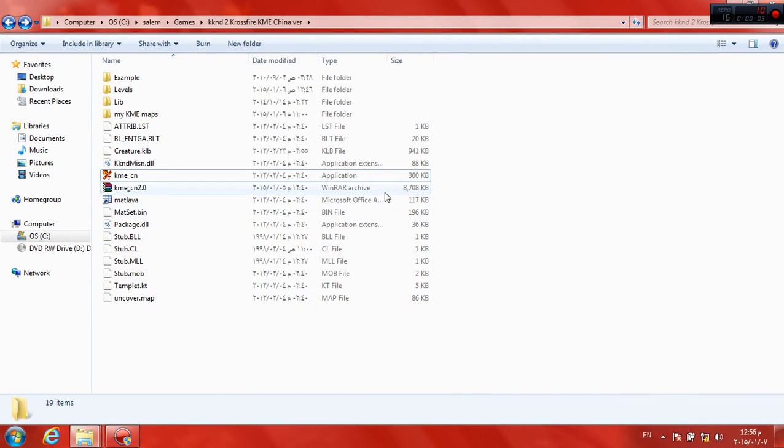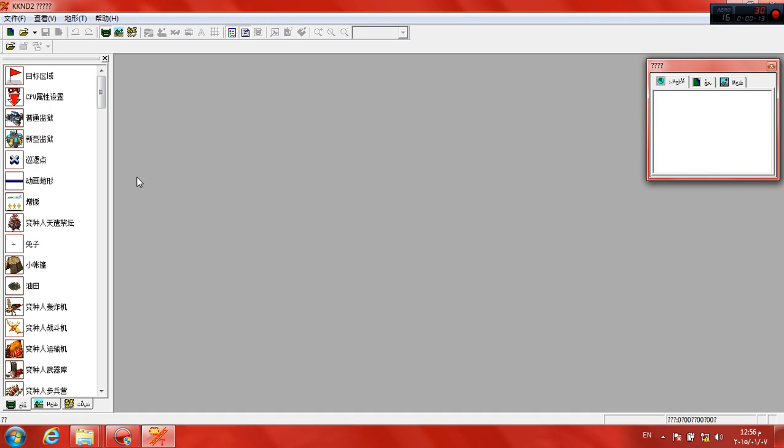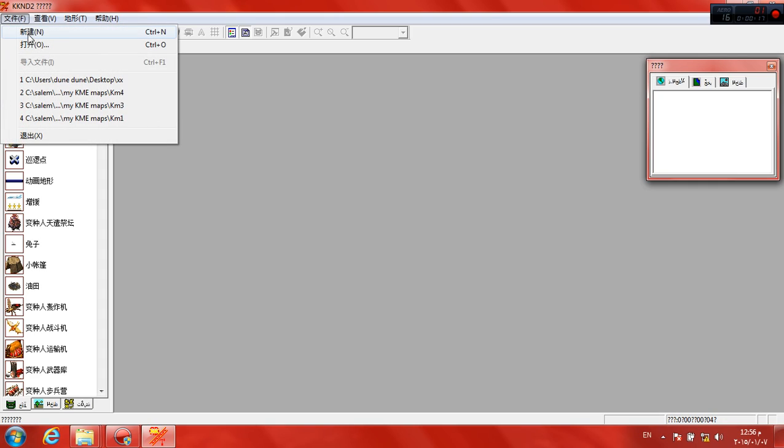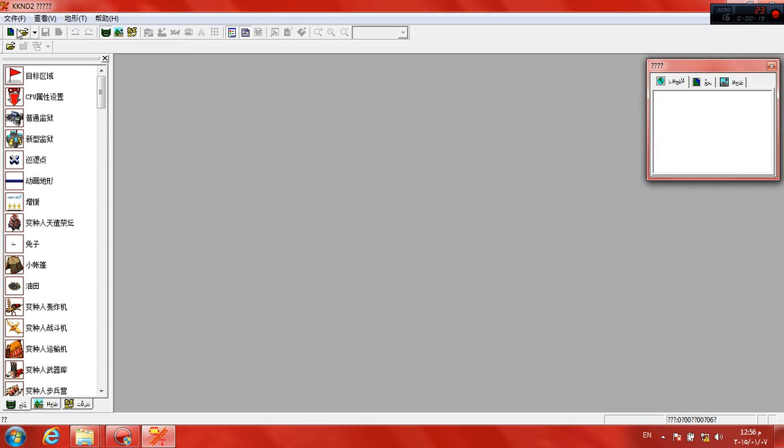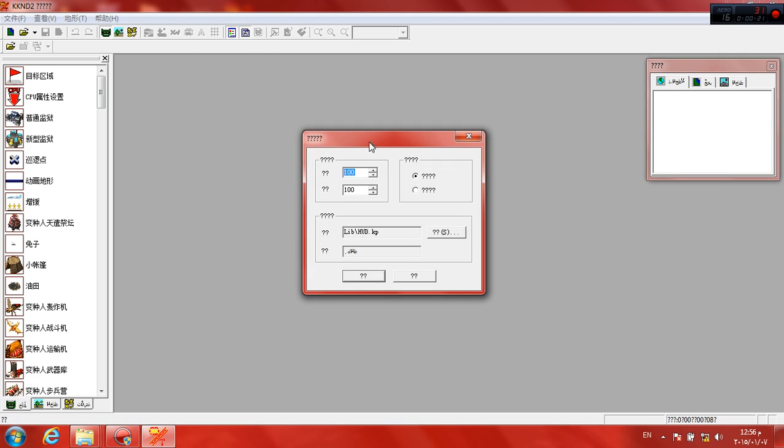Today this tutorial shows how to create custom or single player maps. First go to File, New, or you can click here also. Here the first selection means a single map or custom map. Both of them are the same, and this is the multiplayer map.